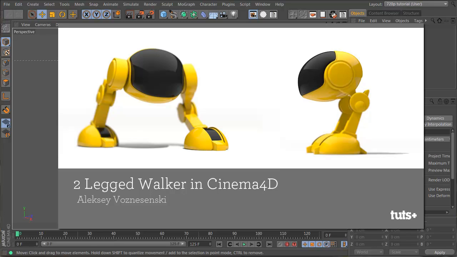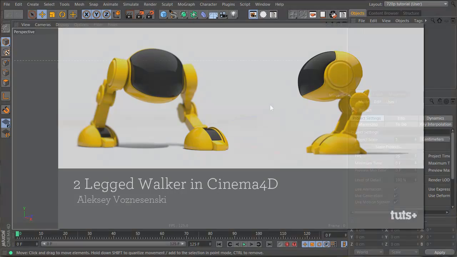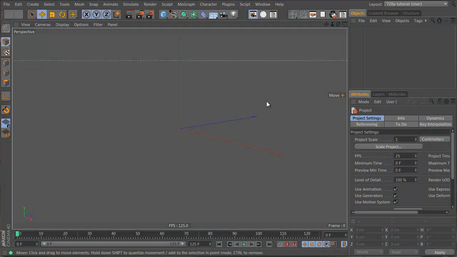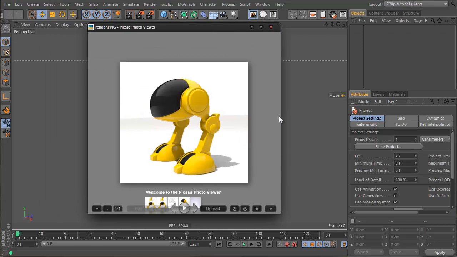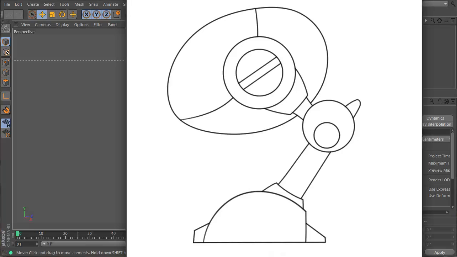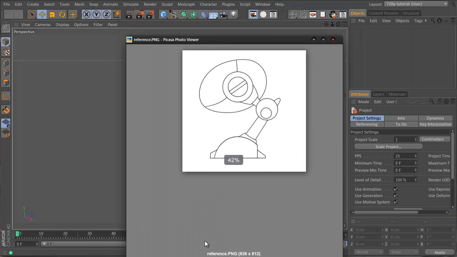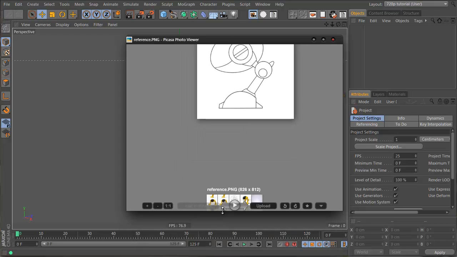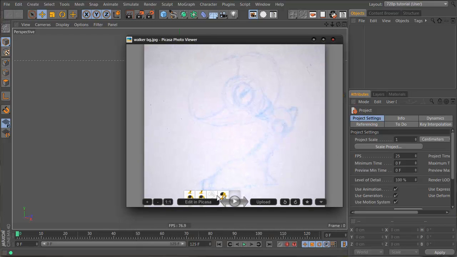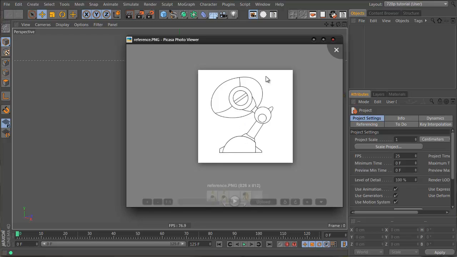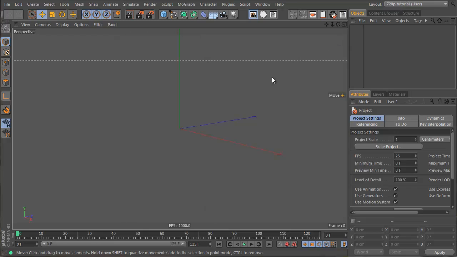Okay, this is Aleksey, part 1 of making a little yellow robot. Once again, this is what it looks like if you've forgotten. This is what our final product will look like, and this is the little drawing that I made. Just drew them up. That was a little thumbnail, and then I traced it on the computer and I got this. So we're going to put this little guy into the background.